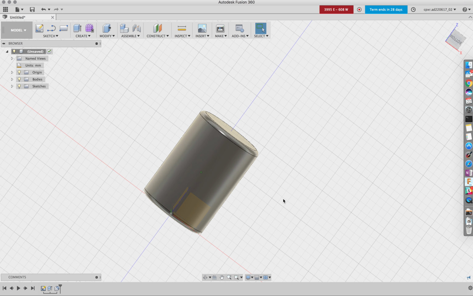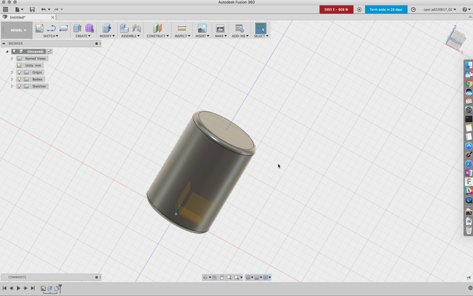I want to show you one more thing. Suppose you want to edit the features of the cylinder. Let's say you want to edit the diameter, increase or decrease it, or you want to increase the length of this cylinder. How are you going to do that? For that, we have this timeline here.